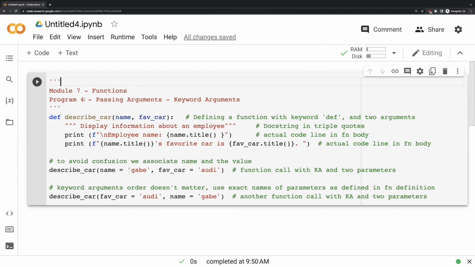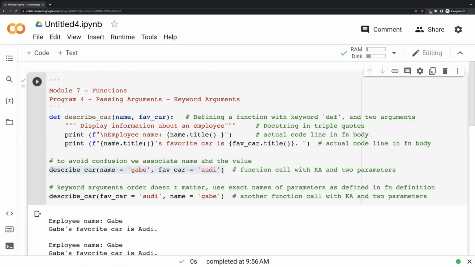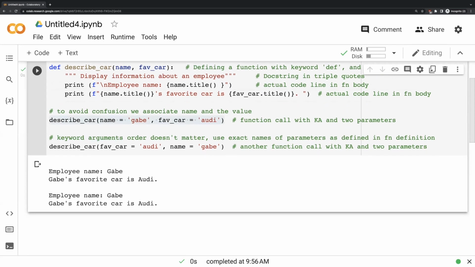If you have gone through program 3 about positional arguments in my last video, you will directly relate this program and it will be easy to understand. We have the same function definition with two arguments, and just two lines of code displaying the employee name and his favorite car. Only the calling pattern is different: instead of just passing Gabe and Audi, we are passing keyword arguments. If I run this, I get the output Gabe and Audi.